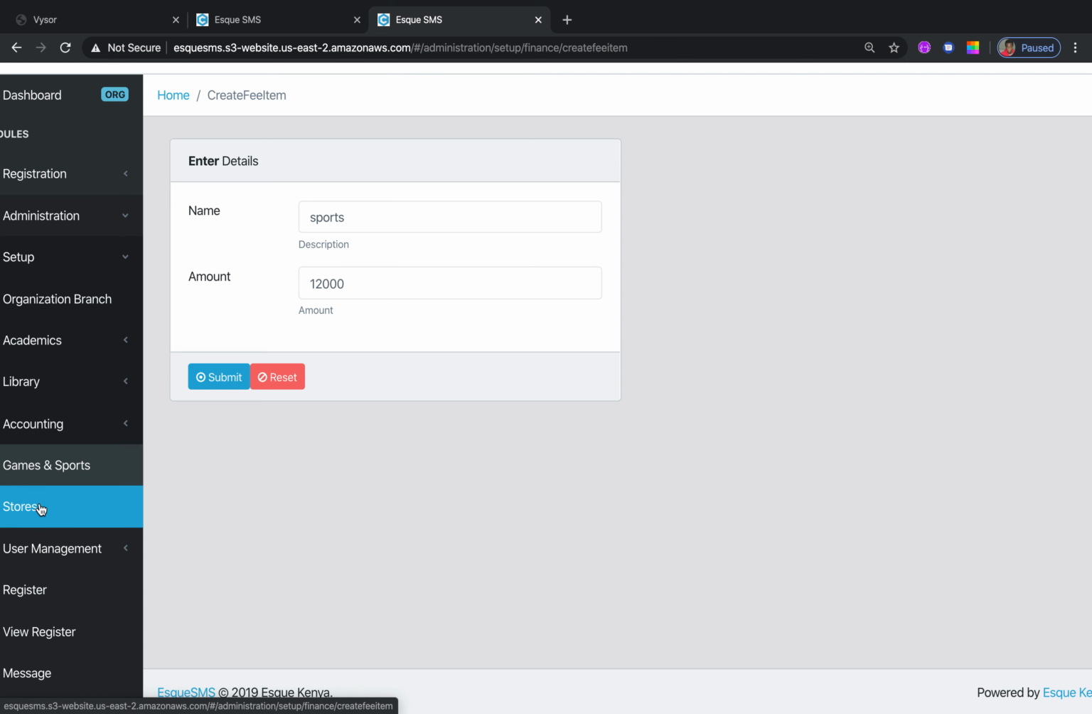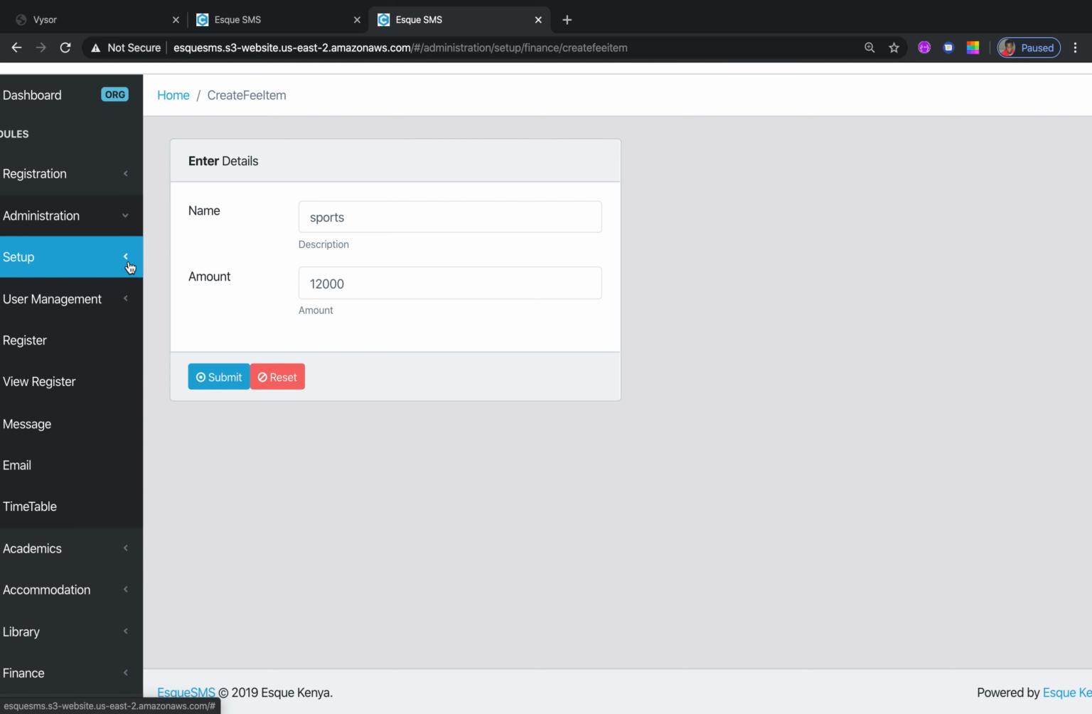Stores is also covered in the app. The stores and library are mostly done in the app, so that the storekeeper can actually issue and receive goods through the app, but we'll give a view on what is in store and what is missing.